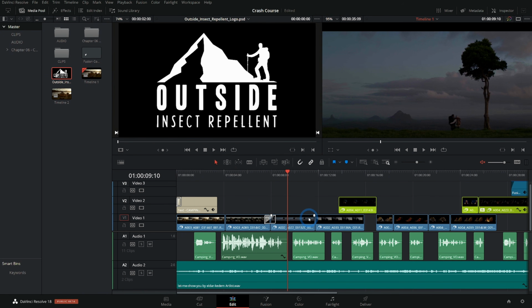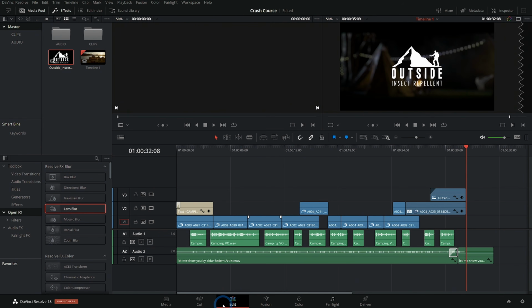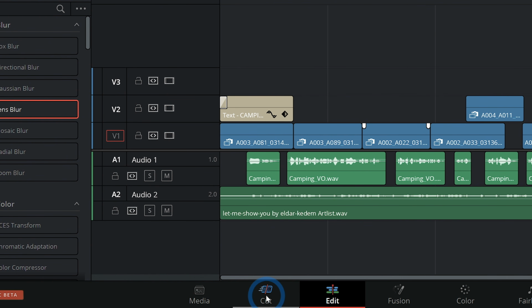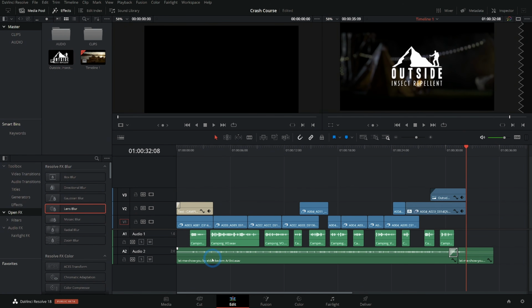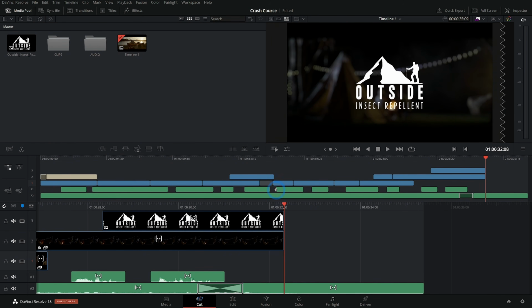Now let's take a look at the cut page. I can get to the cut page by just clicking on the cut button down here. And that will open up my timeline here in the cut page. Now, something to notice is that this right here is the exact same timeline as my edit page. It's the same sequence, same clips, same audio, same everything. This is just a different way to look at it and work with the clips.